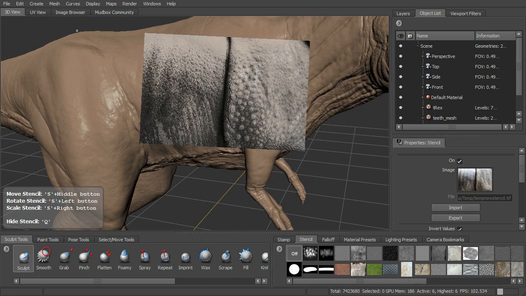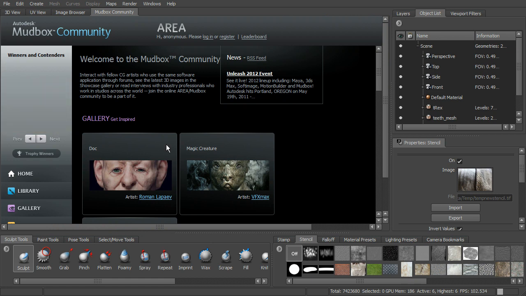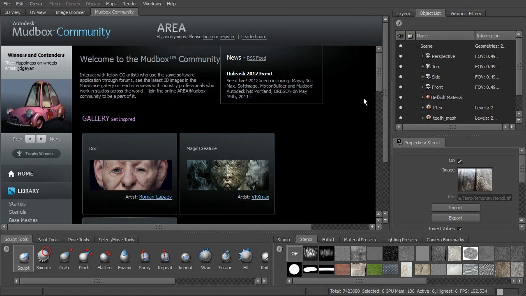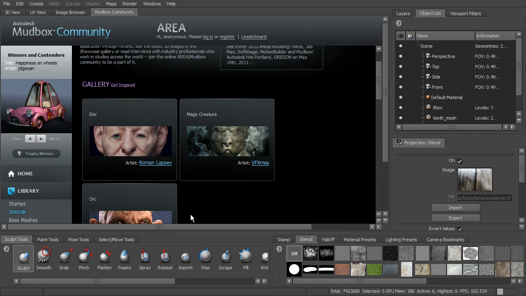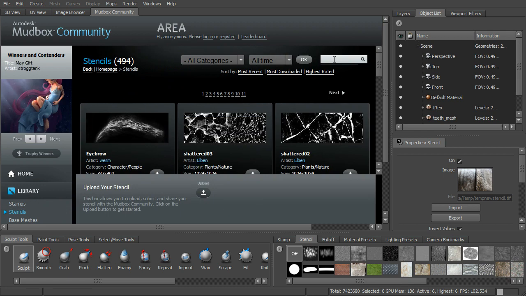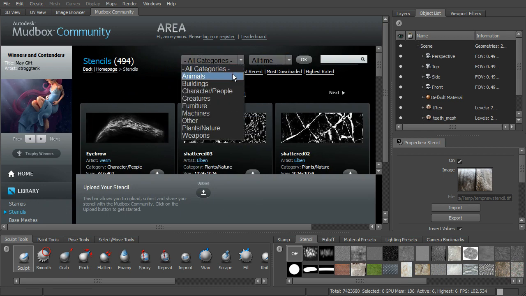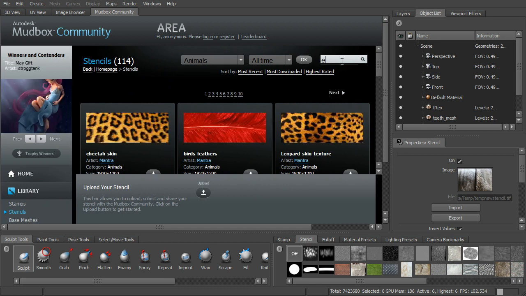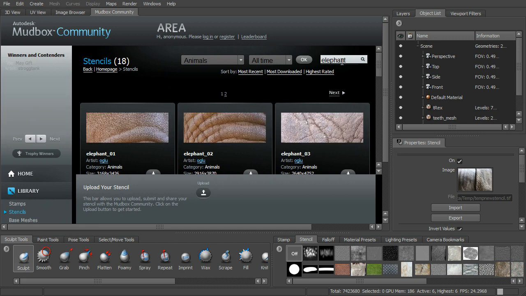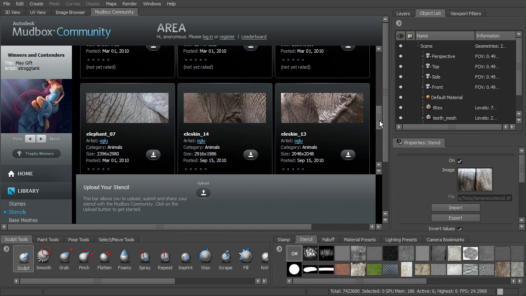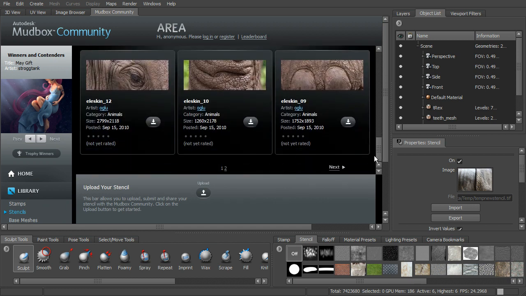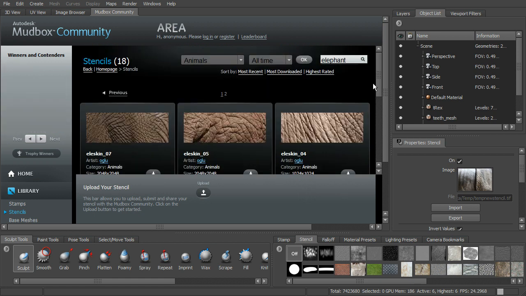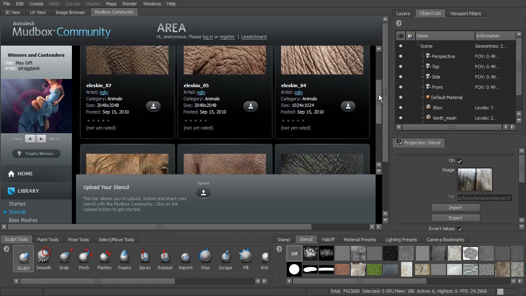We can also go into the Mudbox community, and as I showed you earlier, we have the library that we can access for different stamps and stencils. So let's go into stencils, and we'll go under animals, and we can do a search if we want to. Maybe search for elephant, something like that. Okay, and you can see we get a number of different options here for elephant. There's actually a couple of pages of these that we can grab.